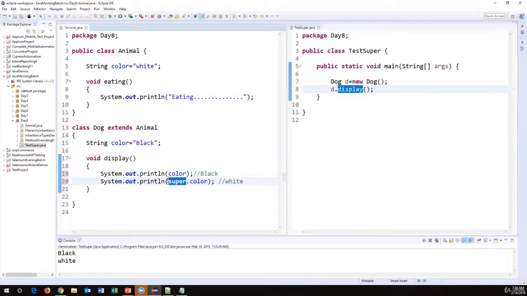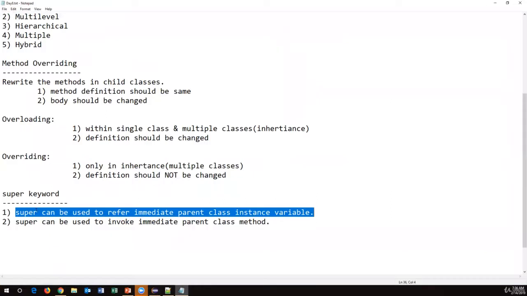So now the display method will invoke the superclass or parent class variable. This is the first usage of the super keyword: the super keyword is used to refer to the immediate parent class instance variable. This is the first point. Now come to the second point. Guys, are you clear on the first point? Everyone, please confirm on the chat window.